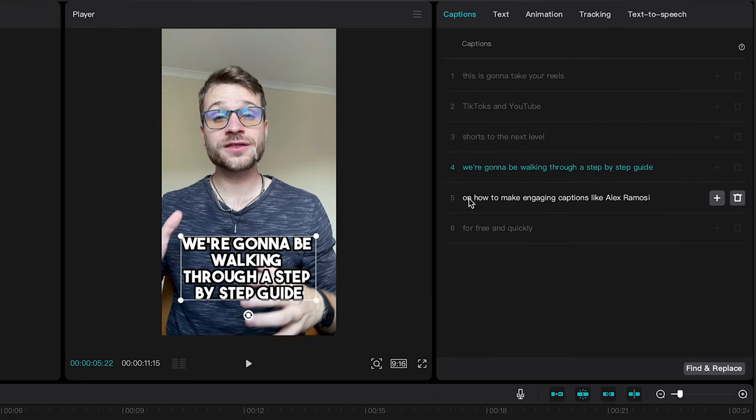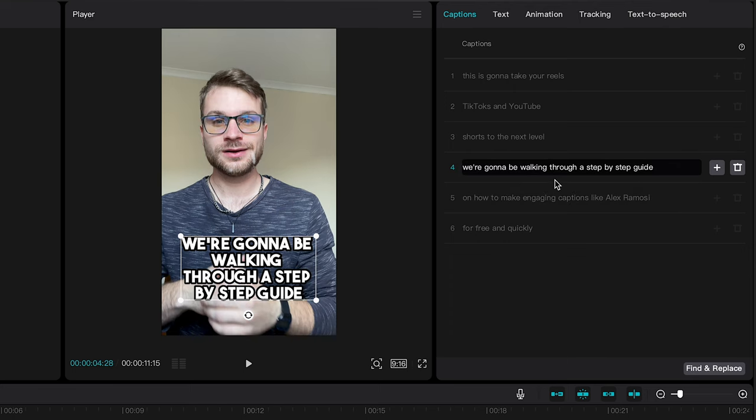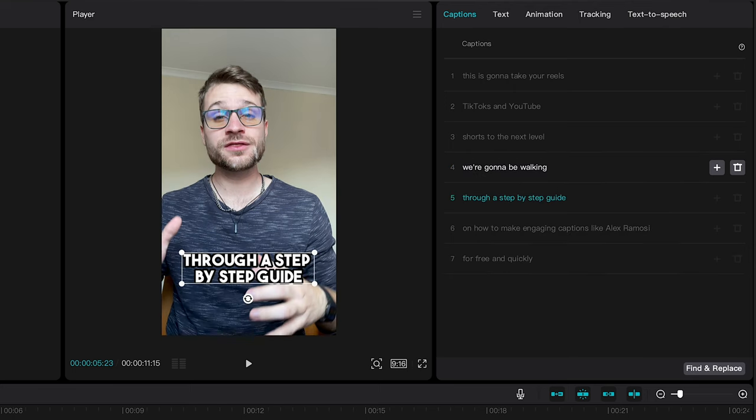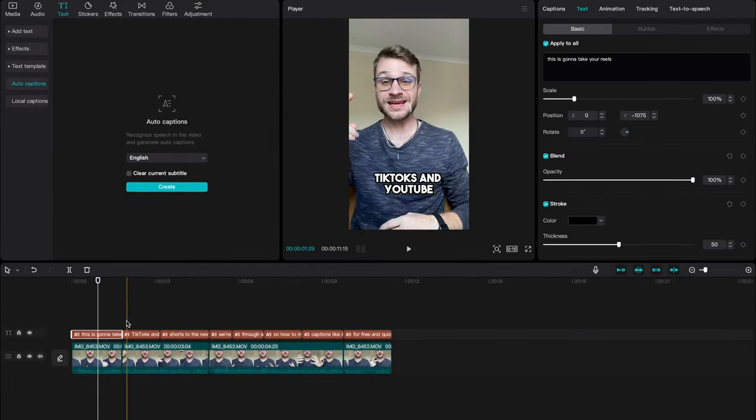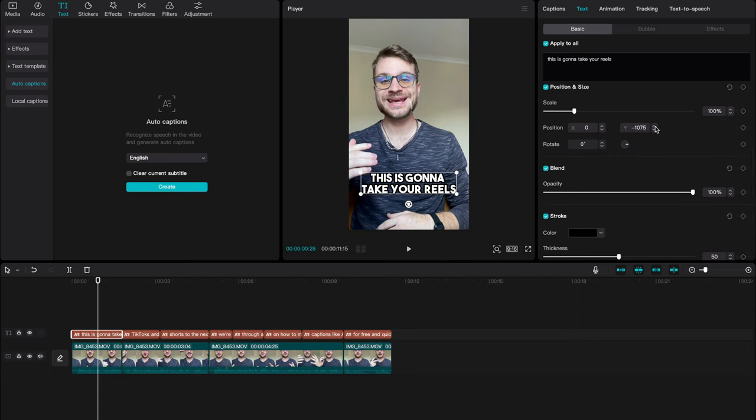Click on the text, go to where you want to split it, backspace, and click enter. And now quickly and easily, we have two lines of text. The next thing I'm going to do is reposition this text. While you're highlighted on the text file, you can go to position and just click that up arrow. And it's going to drag your text where it needs to be.